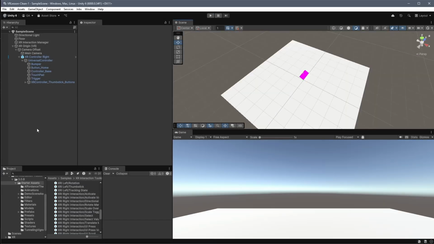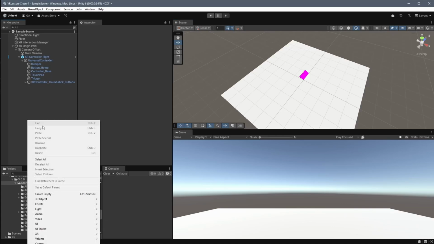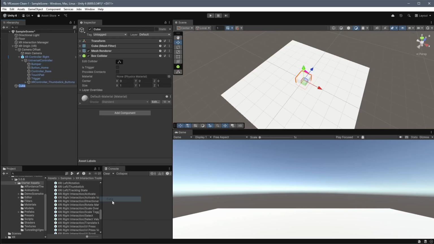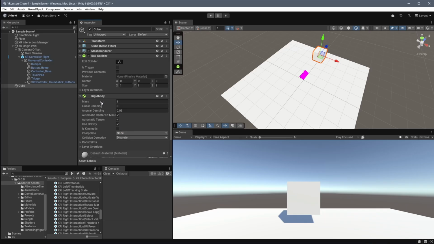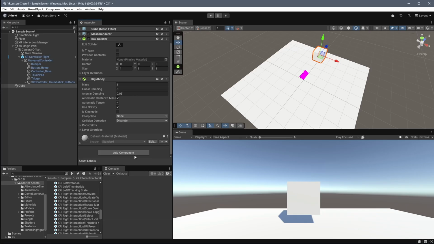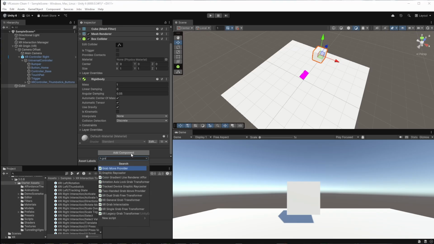Let us now create a simple interactive object that can be grabbed, moved, turned and thrown in a physically realistic way by the user. First, create a simple cube and position it in front of the user. Add a rigid body so that the cube is affected by physics. Also, add a XR Grab interactable component.